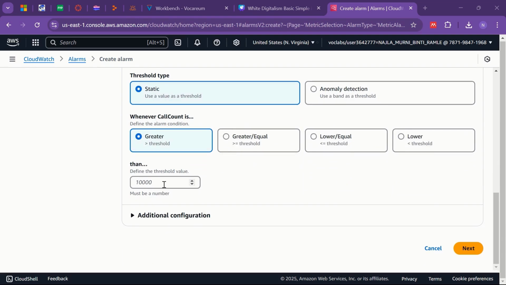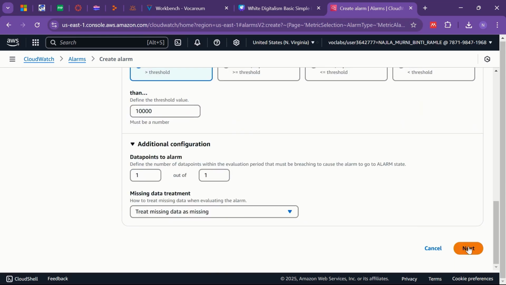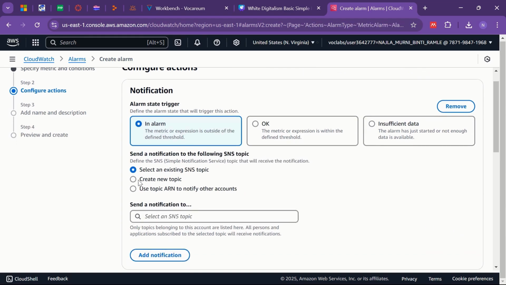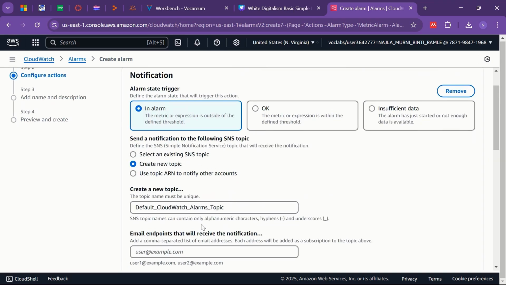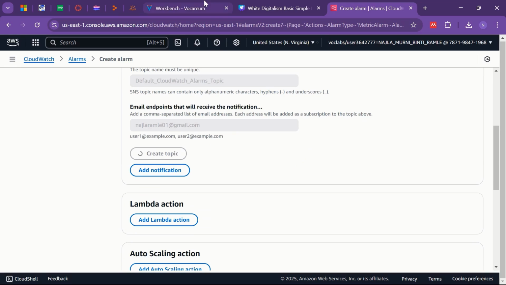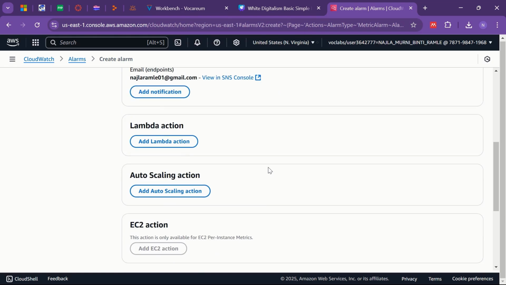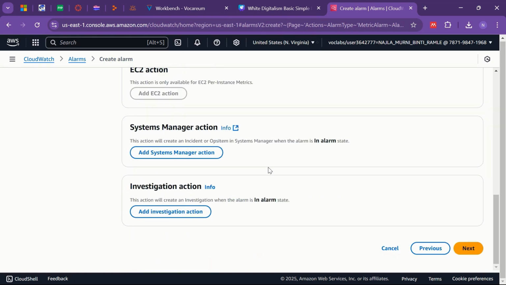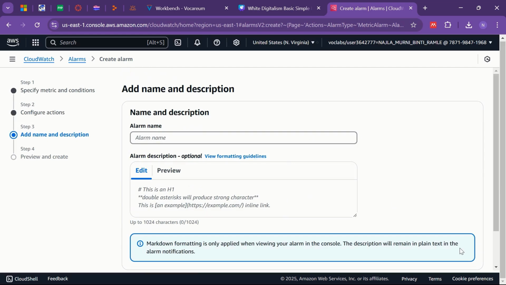Okay, this is the detail. We need to define the threshold value for our metric alarm. I want the alarm through email, so I set up an email here to receive the notification for the alarm and create a topic. Okay, this is what we can add, and then we click next.